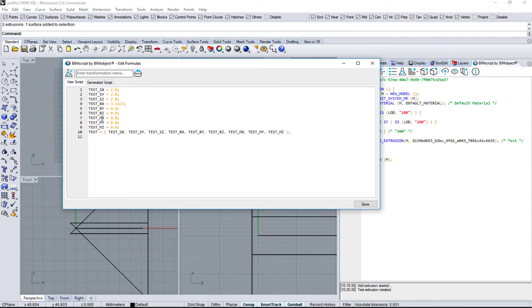The last one is the moving transformation. So you're moving along the X, along the Y, and along the Z axis. And these are the same units as you have set in your script. Now the order up here is not really important because these are just variables, because these are just definitions. So test sx equals 2.